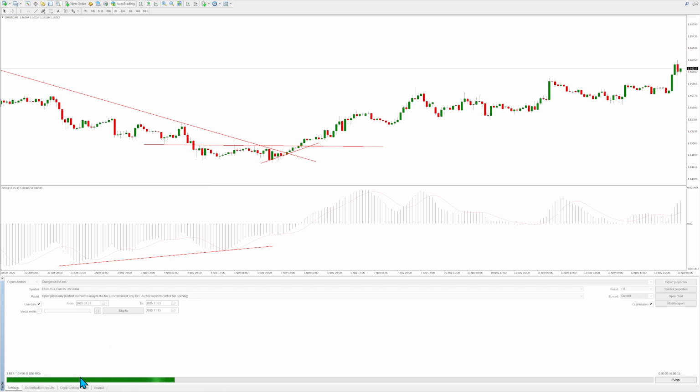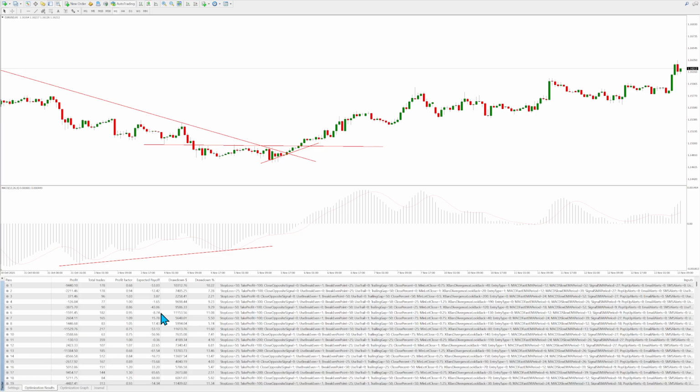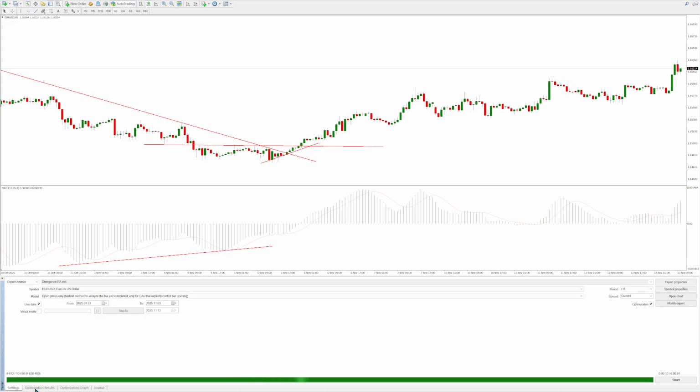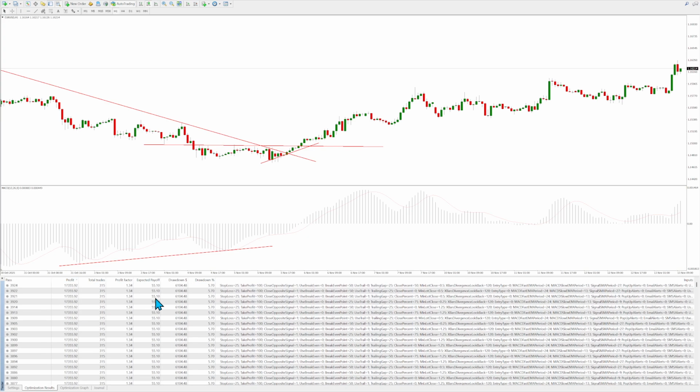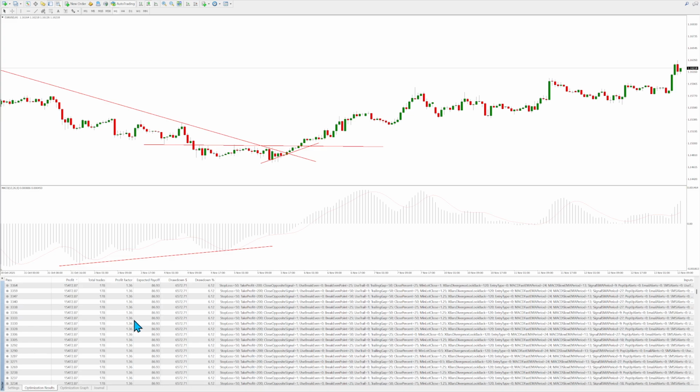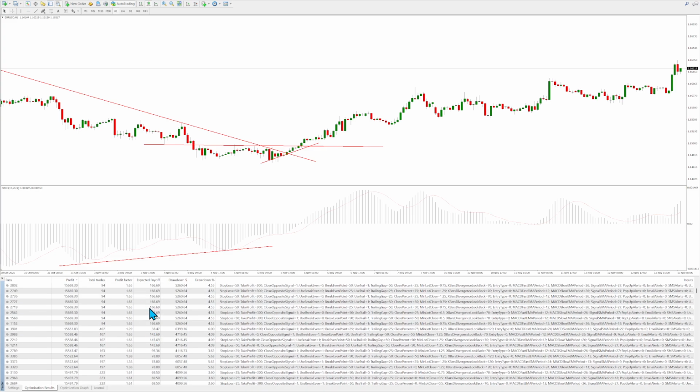Okay, you can see it running there. If you go to the optimization results, the combinations of the settings will come through here, along with the profit, number of trades, profit factor, expected payoff and drawdown in monetary and percentage value. Okay, the optimization's finished. We sort by profit. Okay, we've got some decent settings coming through, as you can see.